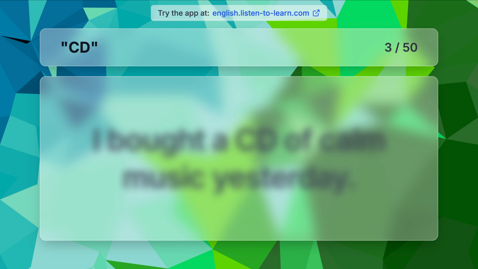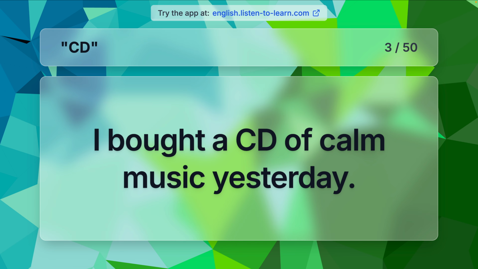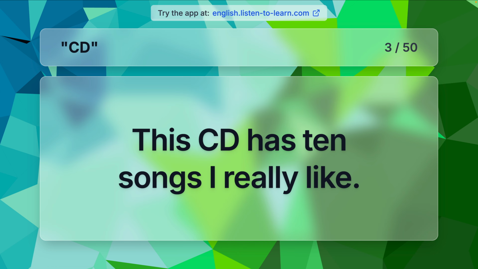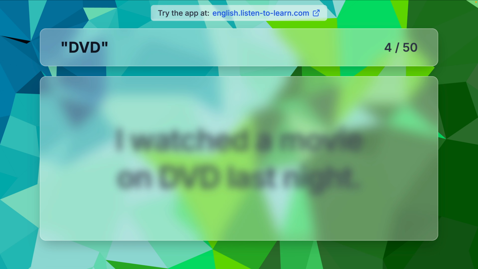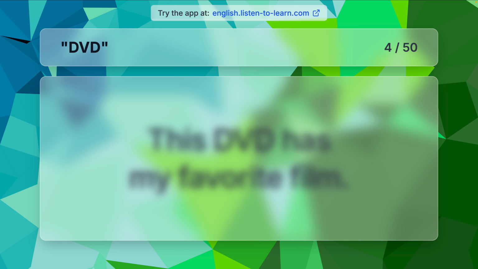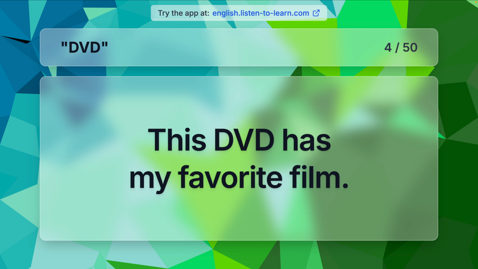I bought a CD of calm music yesterday. This CD has 10 songs I really like. I watched a movie on DVD last night. This DVD has my favorite film.